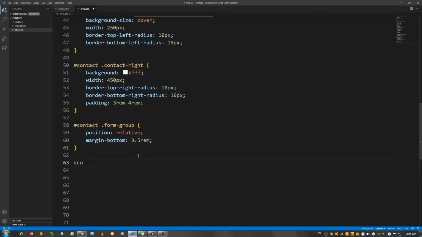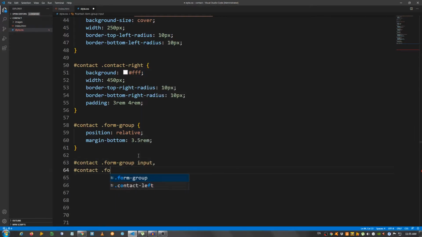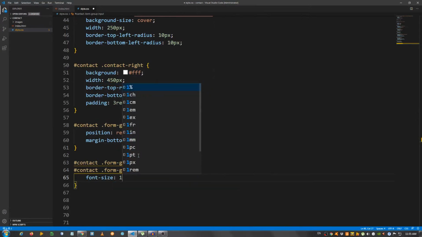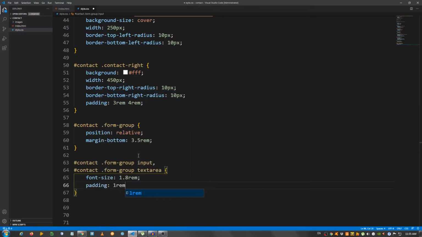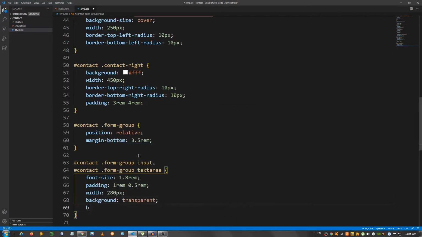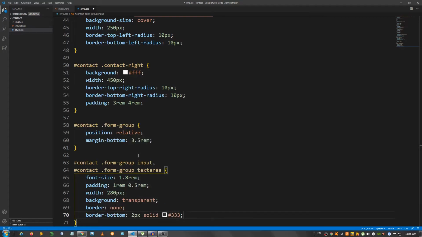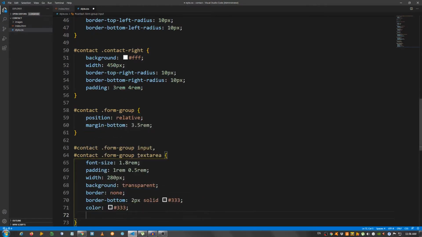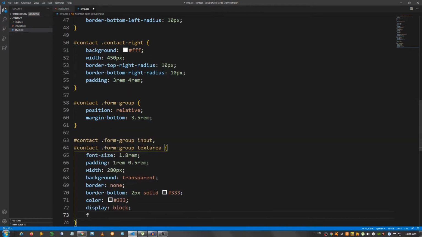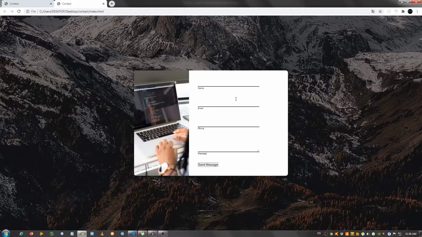Okay, now contact.formGroup input and contact.formGroup text area. We're gonna give it a font size of 1.8 rem, that would be 18 pixels. Padding 1 rem top and bottom, 0.5 rem on the left and right. A width of 280 pixels. Background, make it transparent. A border, none. Border bottom, 2 pixels, solid, 333. Color, 333. Display block and font family Roboto Sans Serif. Okay, so far so good.